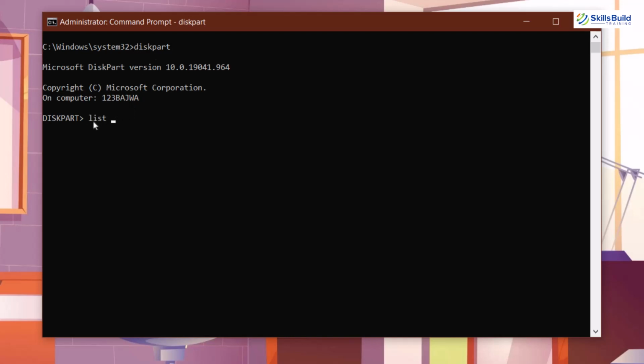Now I'll write here list disk, hit enter. It is showing me the disks that are available in my system. At the moment, I only have 2. Now we can do anything with it as per our liking.